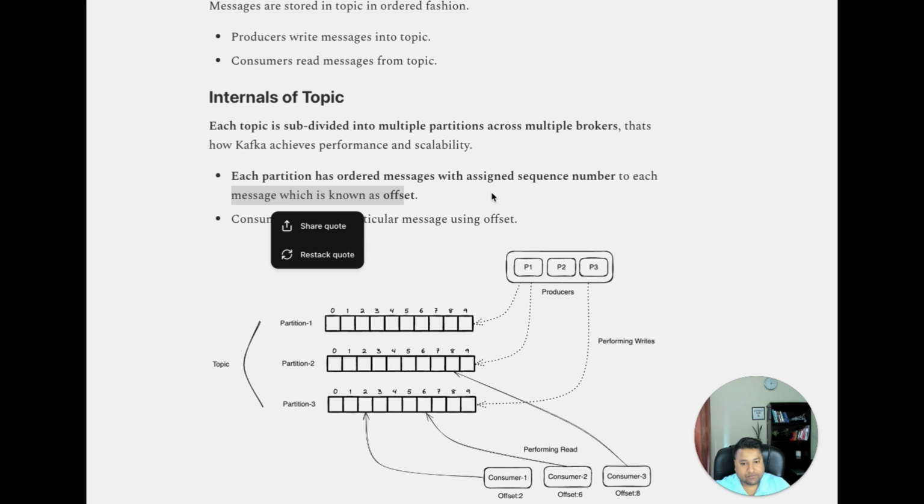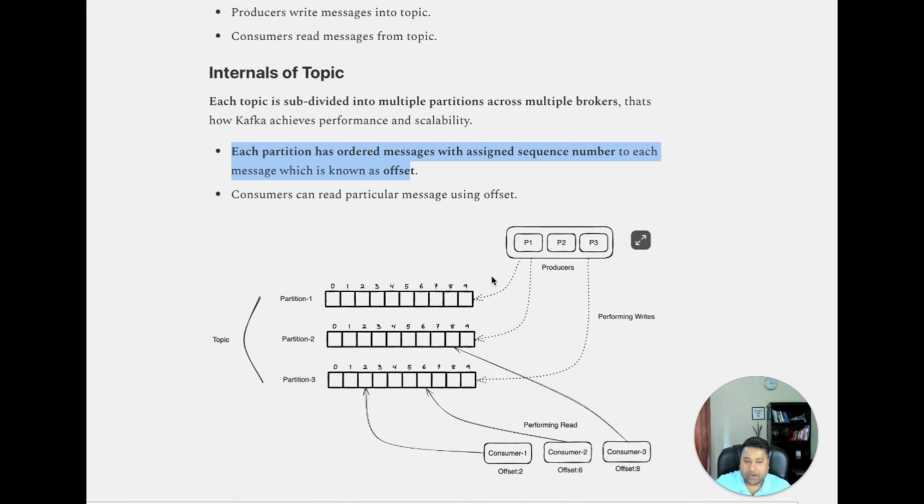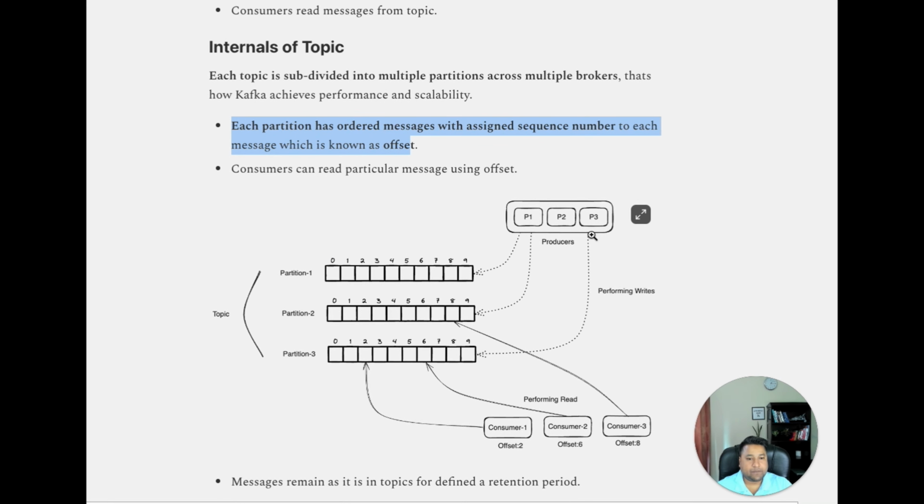After this, I have written that each partition has ordered messages with a sequence number assigned to it. So let's understand it in an organized way in the article newsletter. I have created this diagram. Let's say this is partition 1, this is partition 2, and this is partition 3, and this is the topic. This is our invoice service, which is your producer. The producer will be writing on P1. Let's assume for a moment that P1 is your leader.